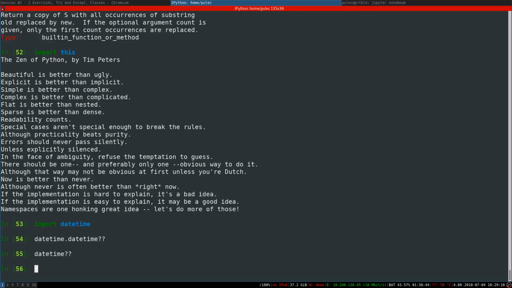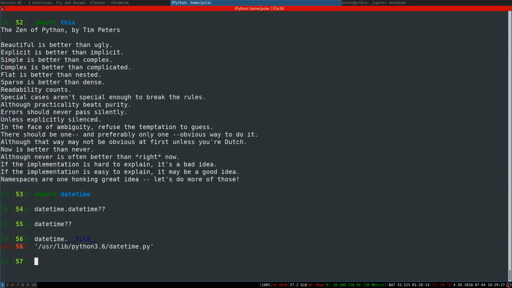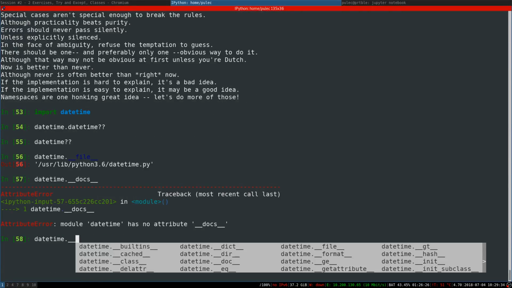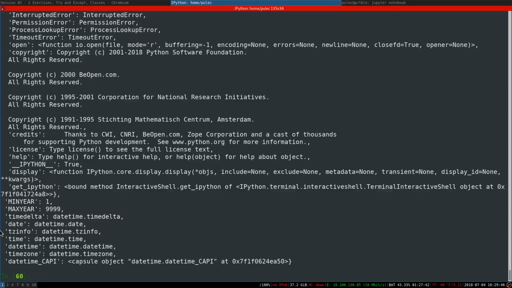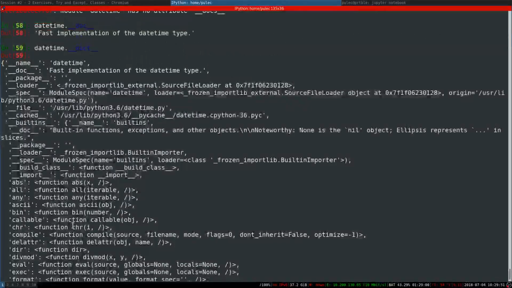You can also ask datetime and the dunder methods, so the file will be the same path we just viewed. There is also docs. Oh, sorry, so this module doesn't have docs, it has doc. Yeah, so what kind of module it is, you get a dict, so all kinds of information from the module, and there are many other dunder methods.